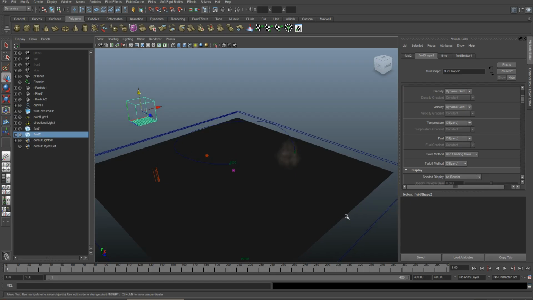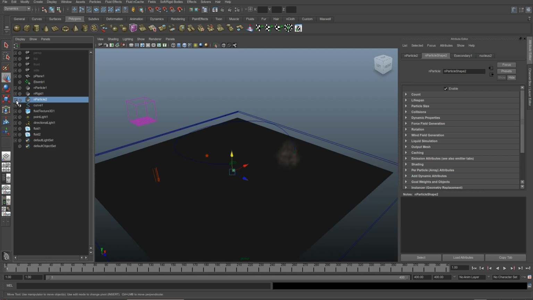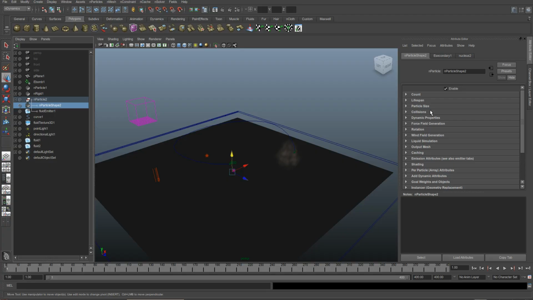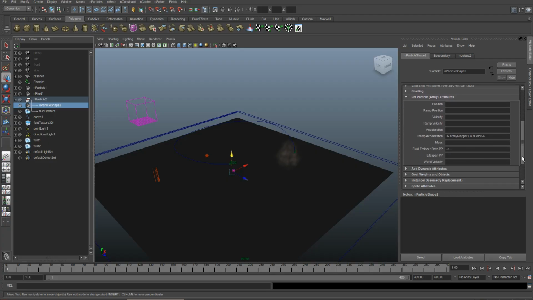So again, we're going to need to script this. So what I'm going to do is go on to nParticle 2 here, sorry, and you'll see it has its fluid emitter now, and by now you should know what we're going to have to do. We're going to have to set the per point emission rates. So I'm going to click this, and now under our nParticle shape 2 node you should see the per particle array attributes, and here you have one for fluid emitter 1 rate pp.